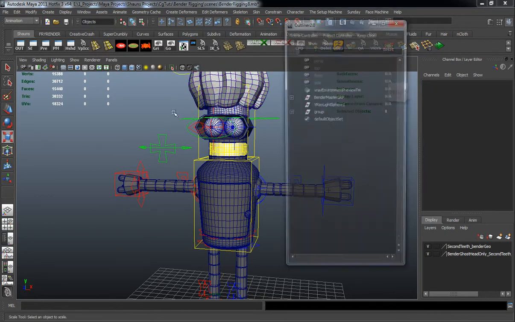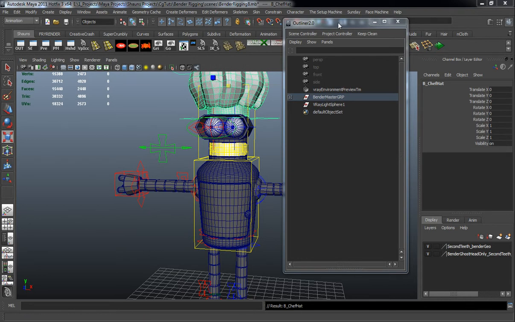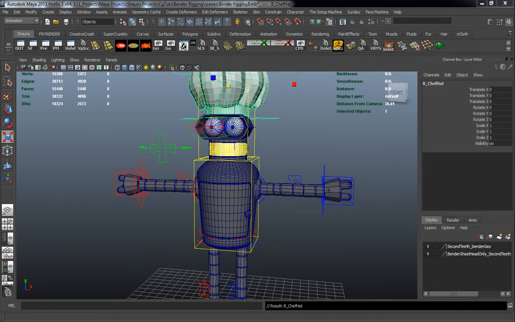Let's open up the outliner here. We're going to simply rename this as B_chef hat. Okay, we're going to take this group, drag it onto the Bender Master Control group. This way, everything's organized here. I'm just going to drag that off here.